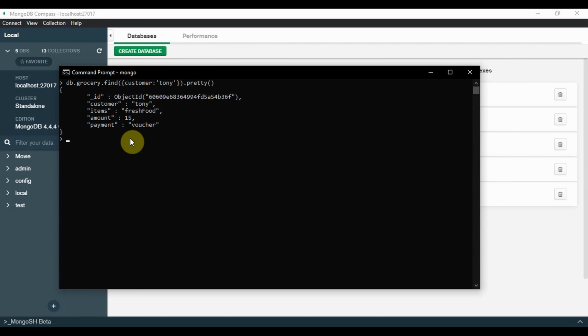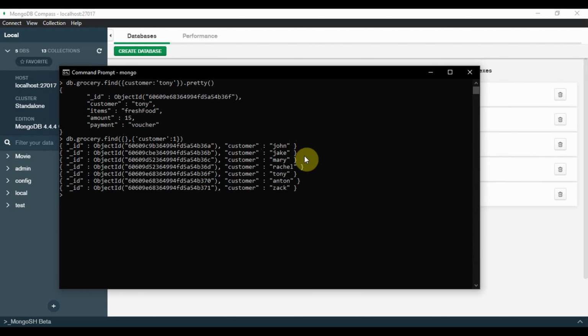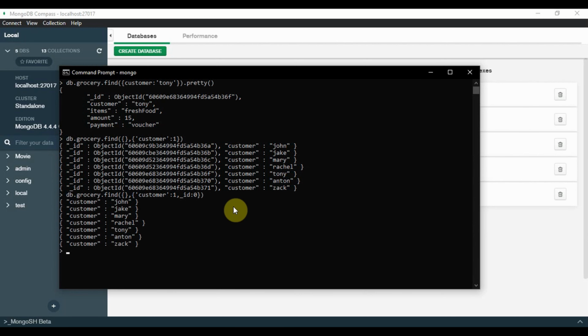If you want to get the names of all the customers in the database, find all the customers. So the output shows the name of all the customers in the database. Now we can see that we get the customer name as well as the ID number. If we want to remove the ID number also from the list, we can do it by modifying the code as _id equal to 0. So this will give the name of all the customers.